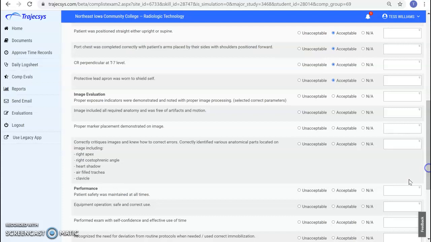Finally, then, we have image evaluation. Proper exposure indicators were demonstrated with proper processing. So this would be the EI number or the DI number, whatever your clinical site uses, meaning that the student selected the correct technical factors. Was there the correct anatomy on the image with any motion or artifacts? That was acceptable. The marker was in the correct place. It was visible and marked correctly.